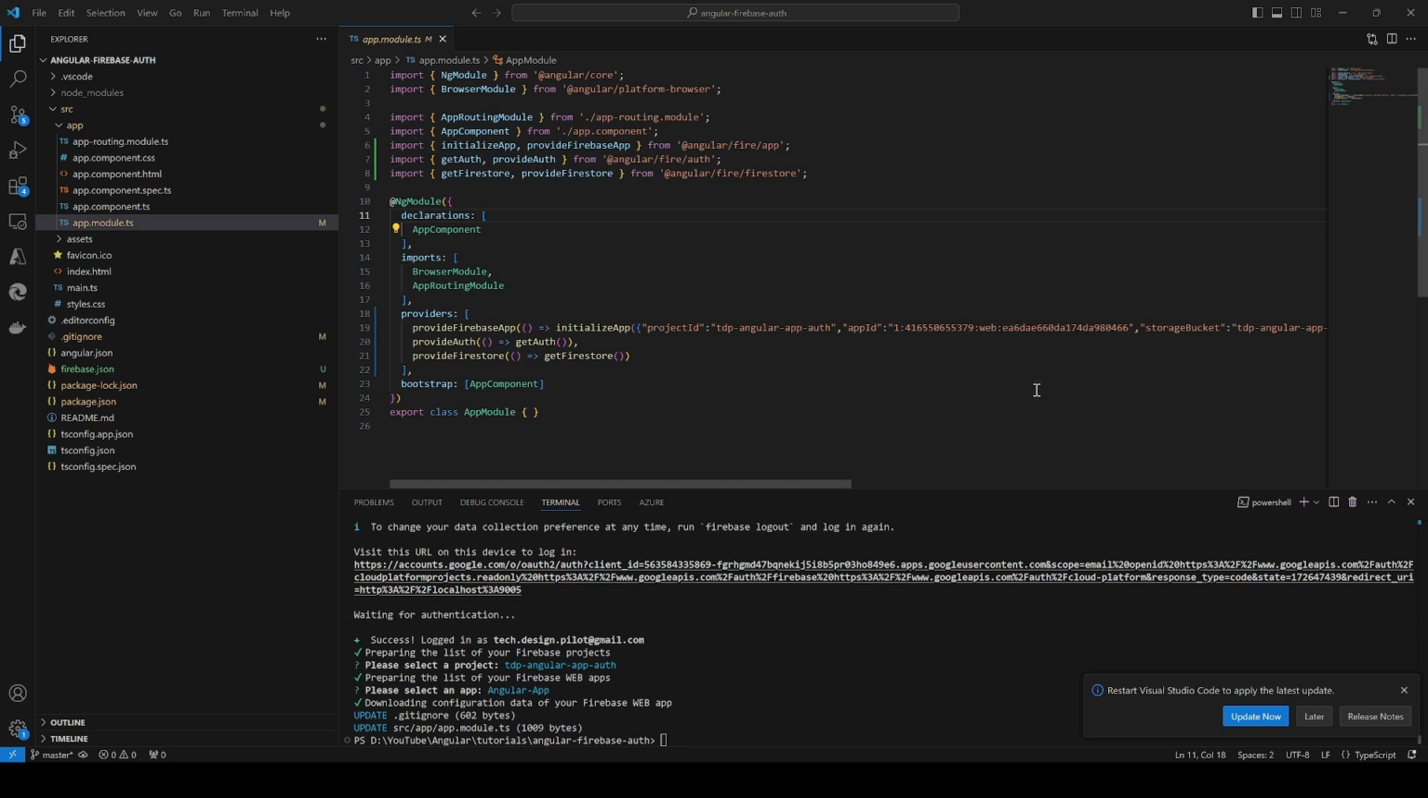Now that our Firebase is integrated correctly in our project, we are going to start building the application by building the different sections. Before we do that, we are going to set up the Angular Material and Bootstrap. So we're going to add the Angular Material to our project and install Bootstrap and integrate it within our Angular JSON.